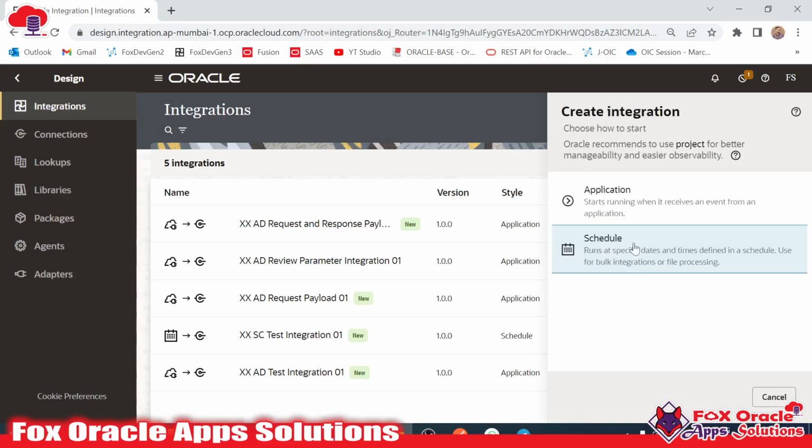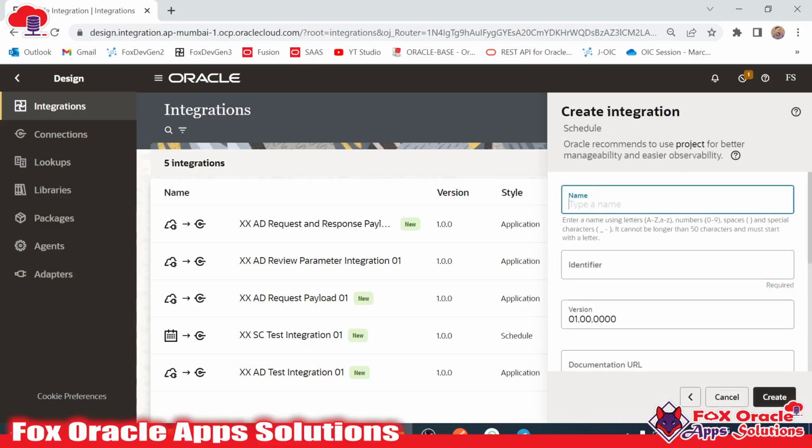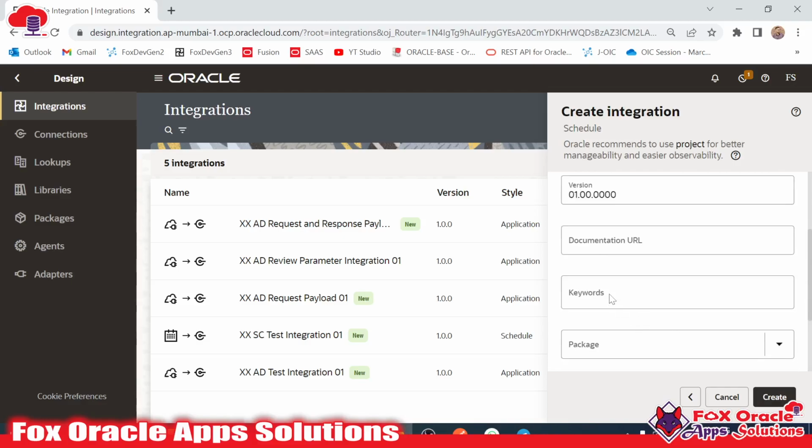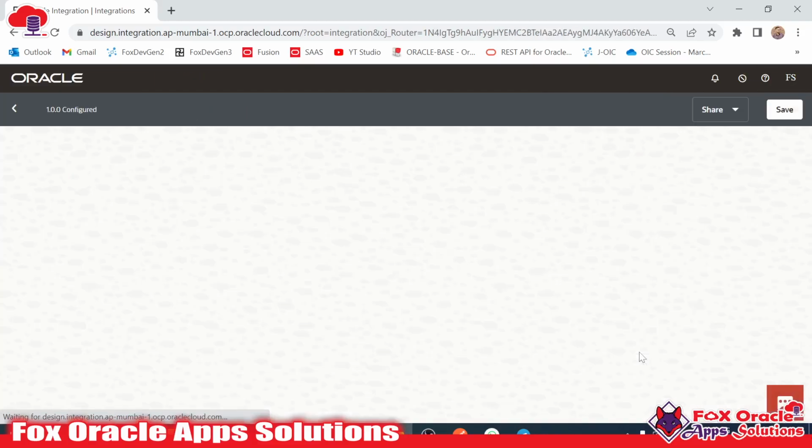For that I need to select the schedule pattern while creating the integration. I need to provide the name. I will use XX_SC as the schedule integration prefix and give the name parameter integration 01. You can use whatever name you want or prefer. I will provide the package name as OIC integration and just click on create.